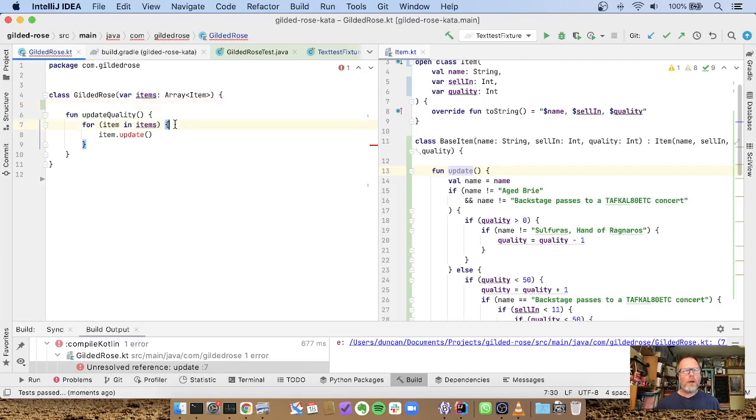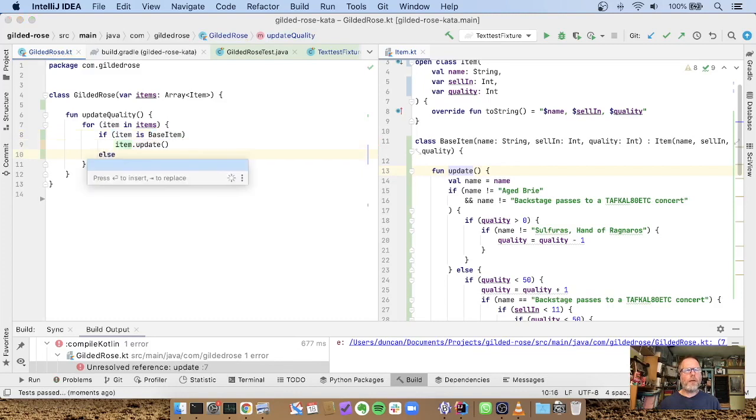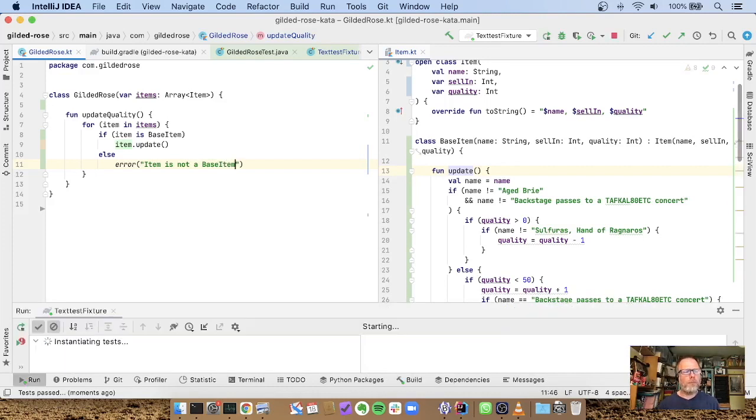So we're going to be a little bit cheeky, and we're going to say if item is base item, then we want to call item update. Otherwise, well, that's an error. This will go away eventually, but for now it will keep us honest. I'm going to say the error is that item is not a base item. We wouldn't want this hanging around our code base all the time, but for now it will do.